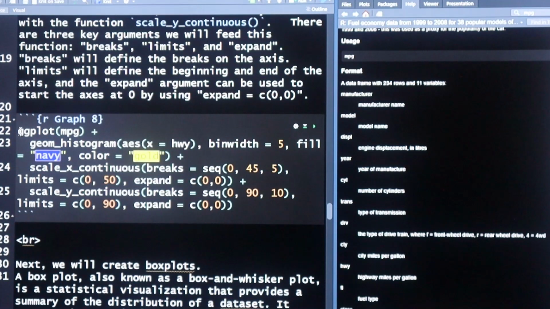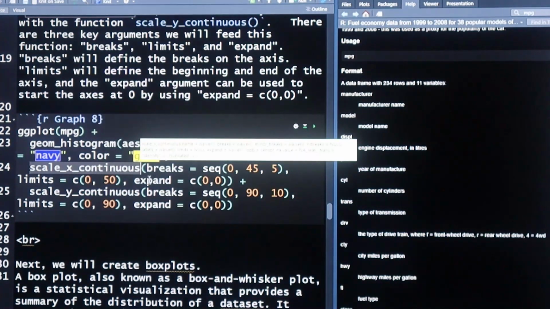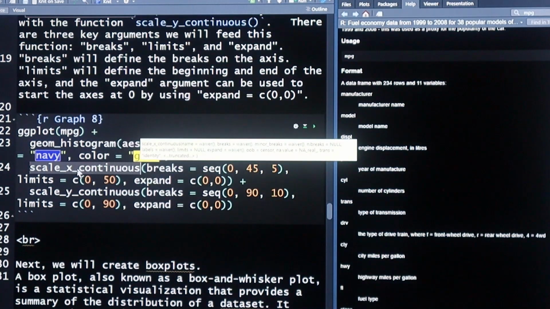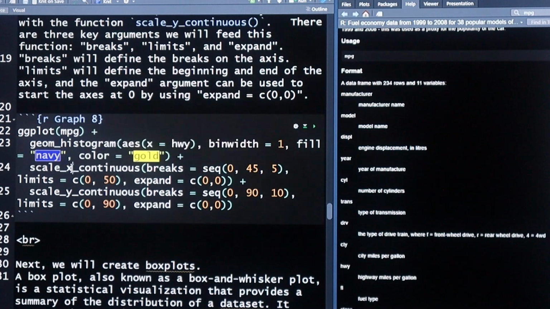So here you see we have ggplot, mpg plus the histogram, then aesthetics, x equals that. Then bin width, we can reduce that bin width because I saw 1 was really nice. Then we are filling it with the color navy blue and also gold. Then we have this function here. It's called scale x continuous. So we want to say that the maximum value.